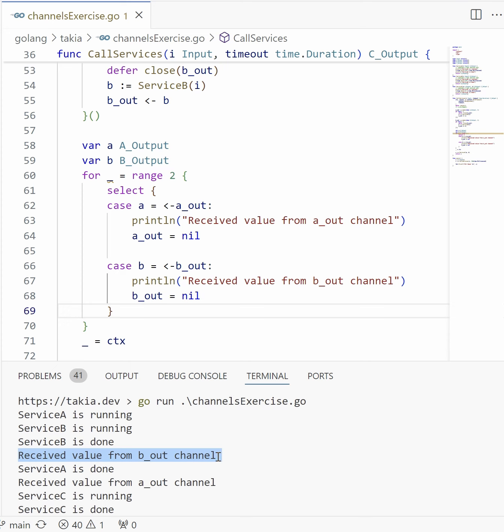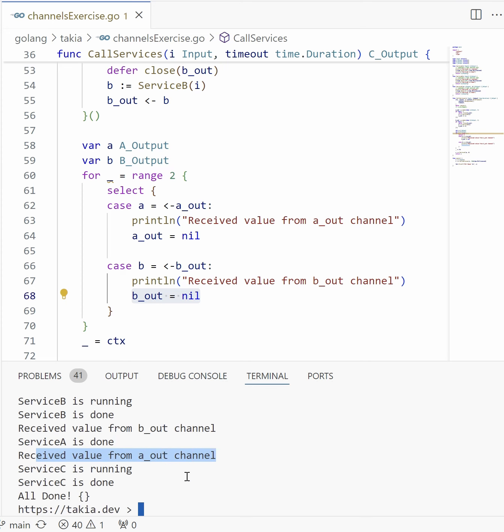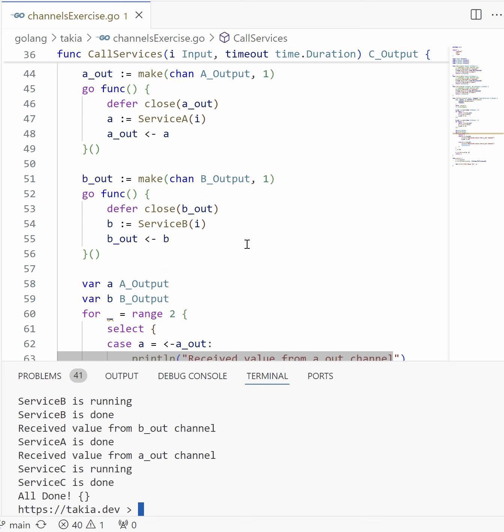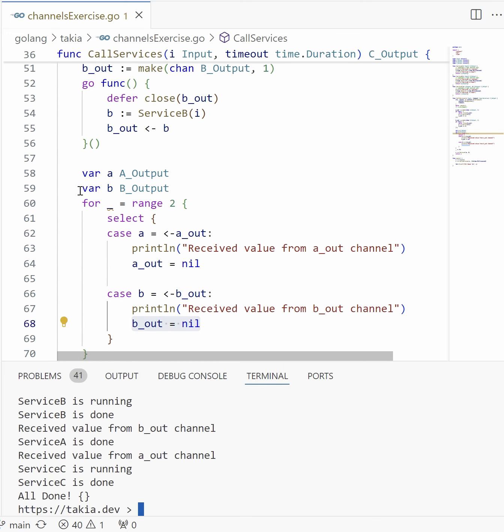And you can see we're not reading a second value from that same channel because we set it to nil. Now, service A finishes. It took a bit longer than service B. We get the value from the A out channel, and then we call service C. Service C is done, and everything finishes. Okay, so we're good. We have almost the same code as before, just a bit more complicated with this for select loop.